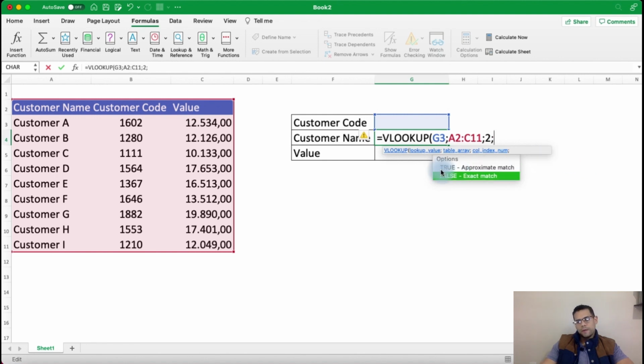And then we have an option of true or false. True means approximate match, which we don't usually use it, okay? And false, exact match, okay? I always put 0 here. Not true, not even false. I use 0. 0 means exact match, all right? That's what we are going to consider it, and I recommend you to use it.